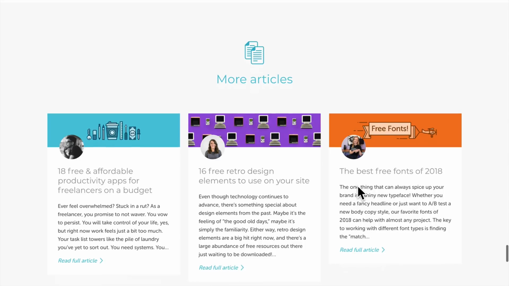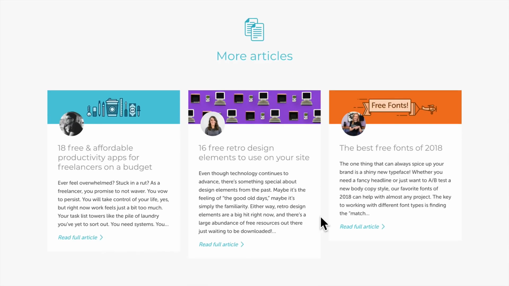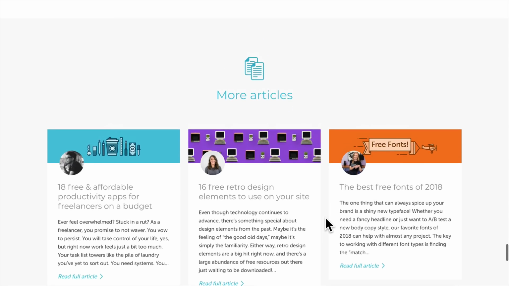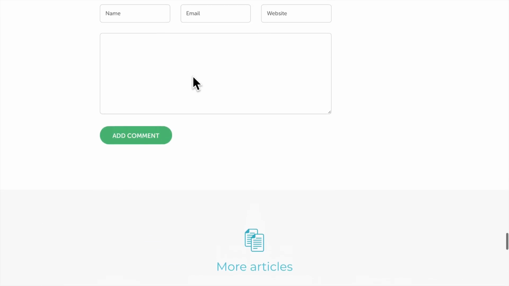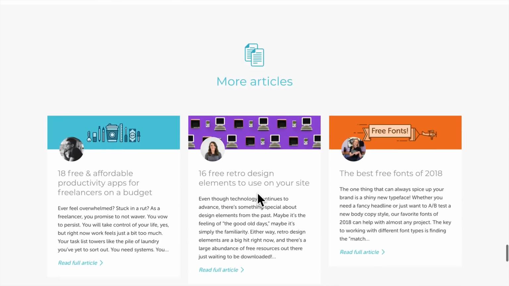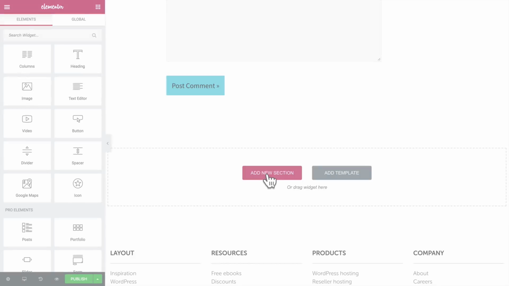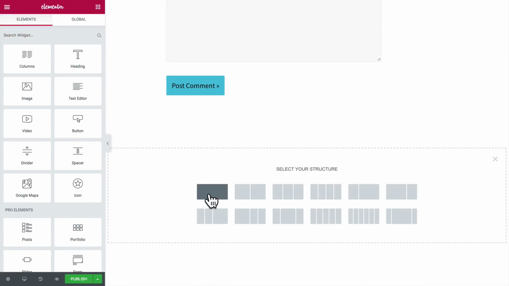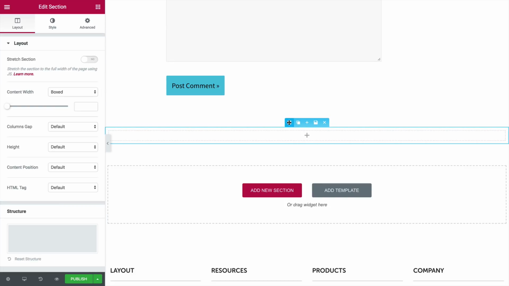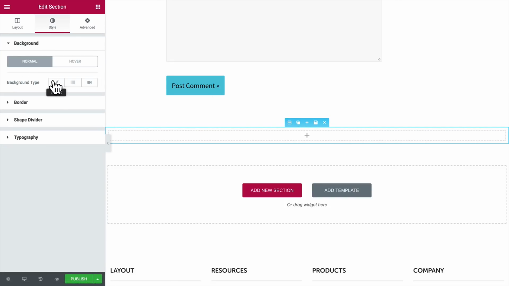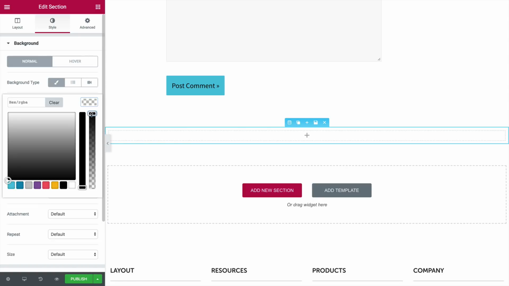Then we have links to more articles underneath. Now this is a completely new block on the page. It's a whole new section. So we've broken out of the main content column now, out of that 3-column layout. So in our template, I'll add a new section. It can be 1 column. In the section settings, in style, I'll give it a really light background color.